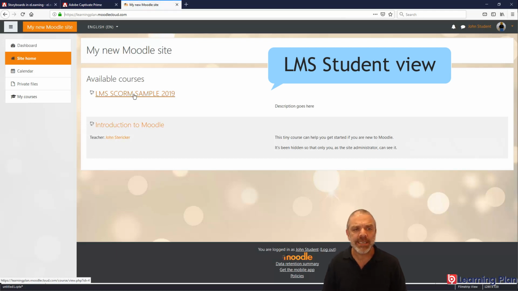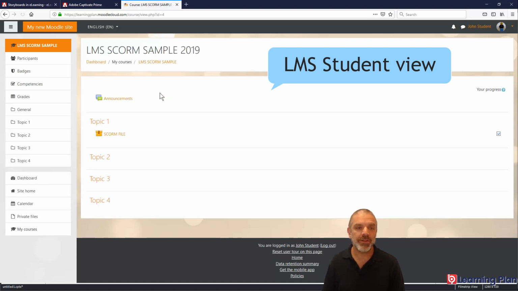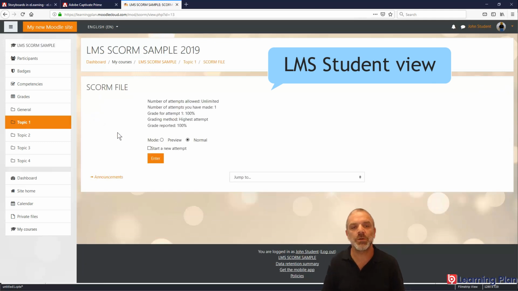And this is the course that we're going to be looking at. It's called LMS SCORM Sample. And when I do click on that, that's on the home page, I go straight into the course. Here are some activities within the course. I can click on the SCORM file. I can call that anything I like. I just called it SCORM file. You'll see here that I've actually had one attempt already, and that the grade for that attempt was 100%.